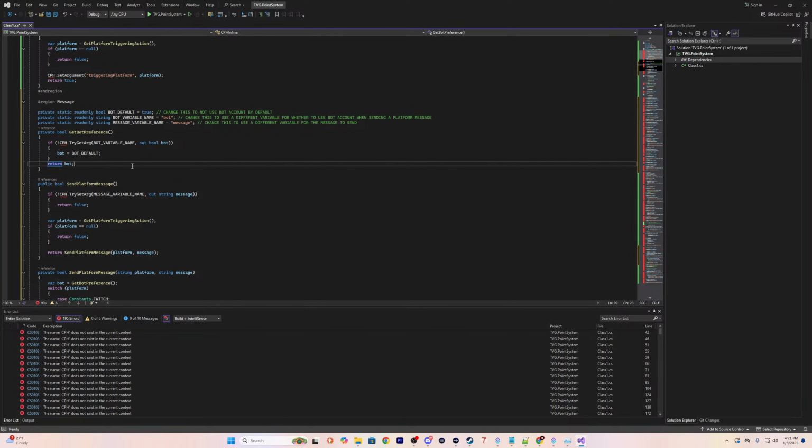When we send a platform message, we're going to make sure there is a variable called message, right? So you can change this name, but there has to be something set if we're going to send it. So if there's nothing set, we're just going to break. Then we're going to call our get platform triggering action, just like before. So let me go ahead and trigger points.